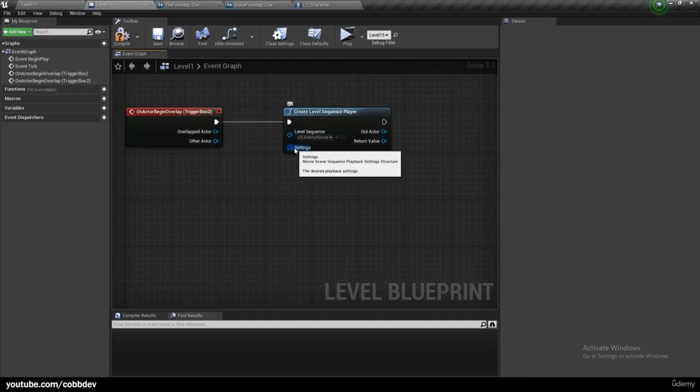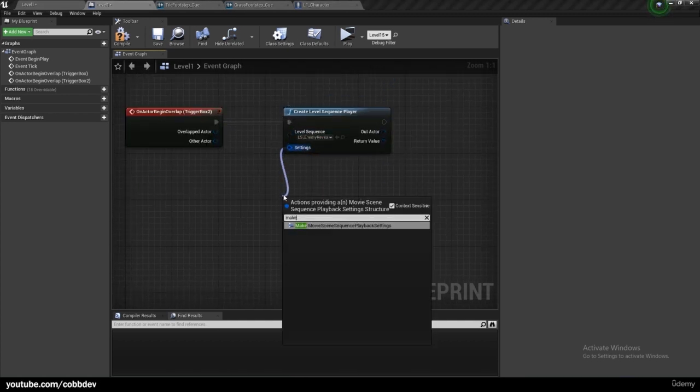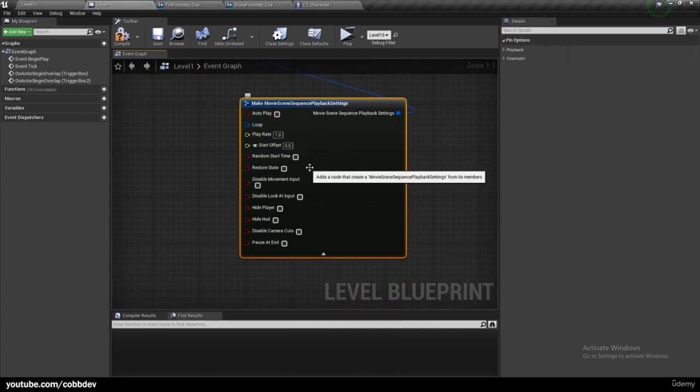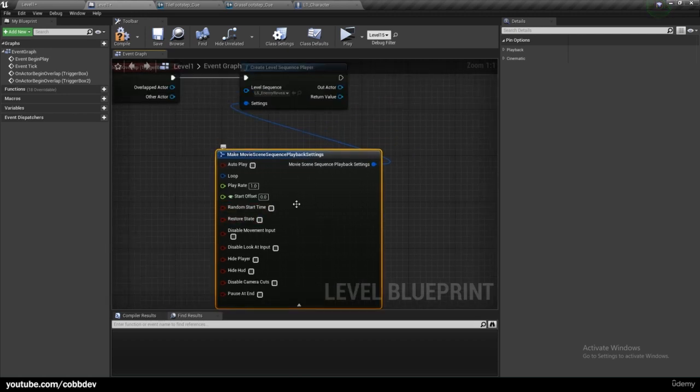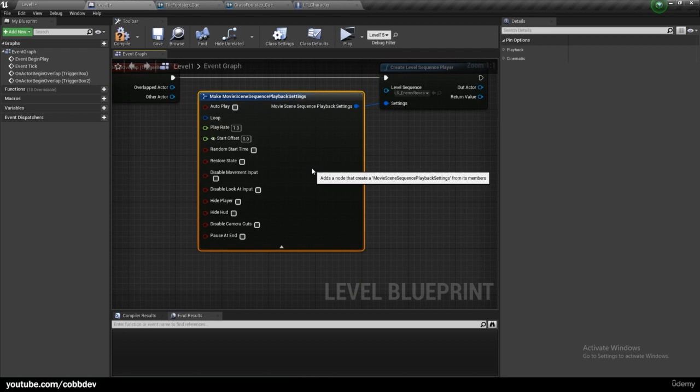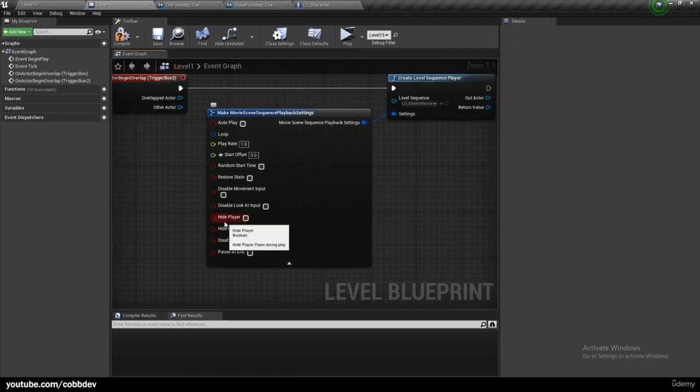And if you want to mess with the settings, we can. And then we have things like looping, play rate, start offset, random start time, etc. And we actually do want to do a couple of these. For example, you can hide player, which if we had a player mesh, it would be hidden. It's good to just have that in general so our camera doesn't overlap with it.